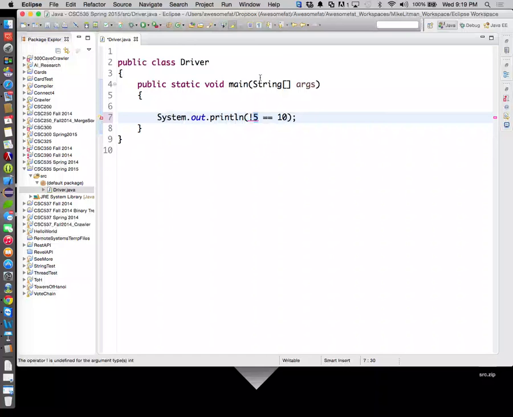So what's not 5? Does it make sense? Right? Not 5 doesn't make sense. It doesn't flip it. Okay, there is no antithesis to 5. So this guy right here doesn't make sense.